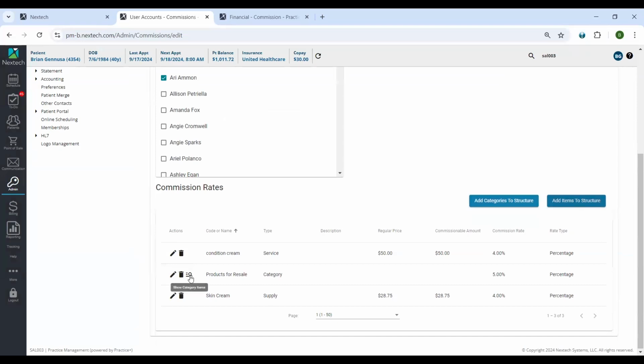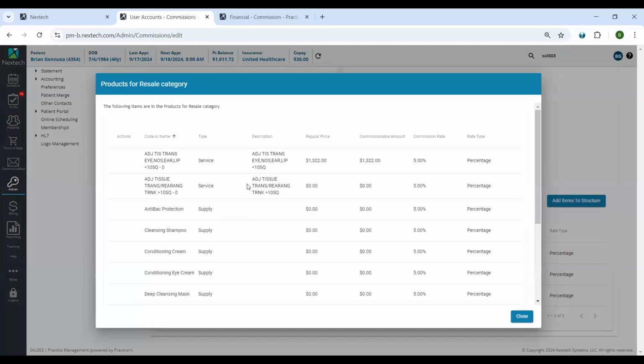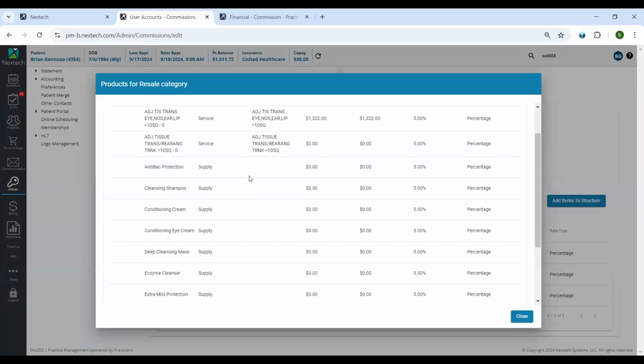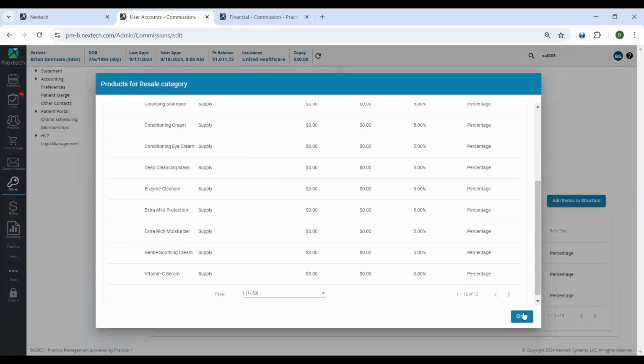Now, what we're also seeing here is for the category item, we can preview this out. So this way we can see what services or supplies are within the actual category if we need to.